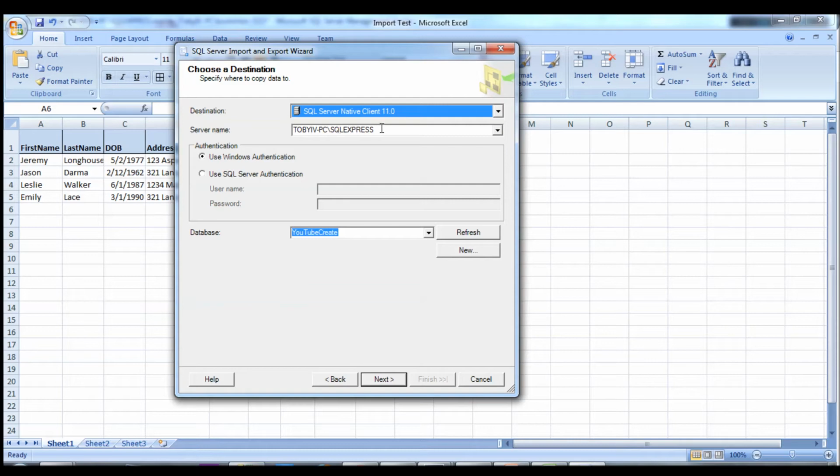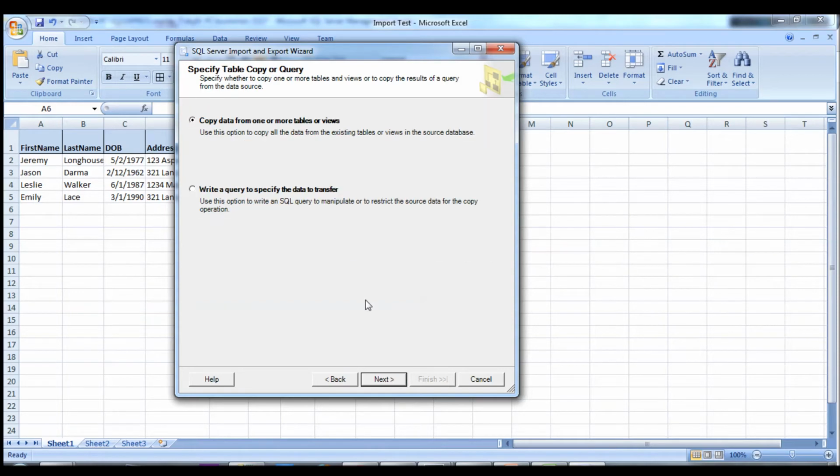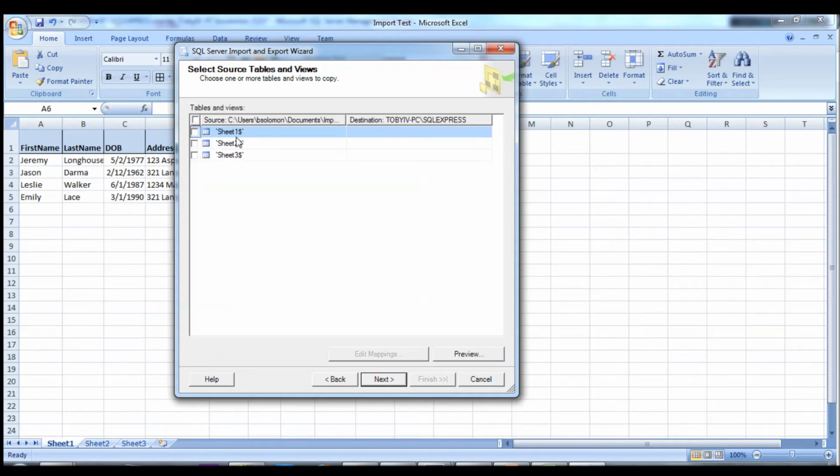and this is the server destination that we want to go to. And then it asks for the database over here that you want to go to. So we'll go into our YouTube create database, which is where our customers table is, and we will go next, and then copy data from one or more tables or views, which is what we want. And currently you'll see that our data is sitting in Sheet1, so I'm going to select Sheet1, and then it asks for the destination.